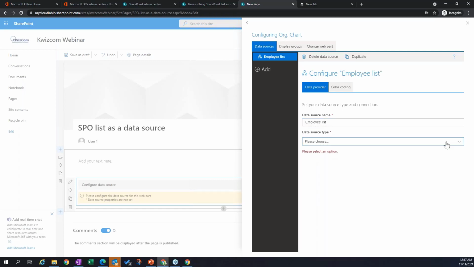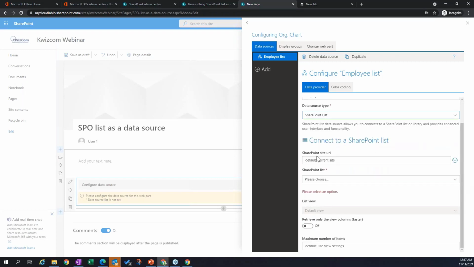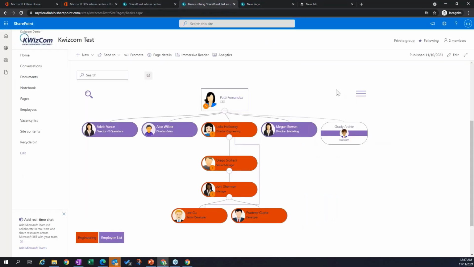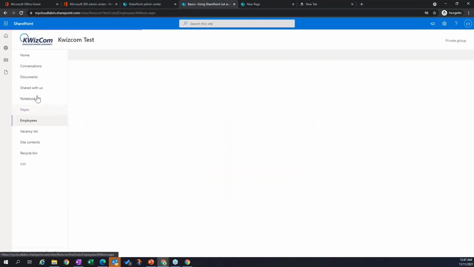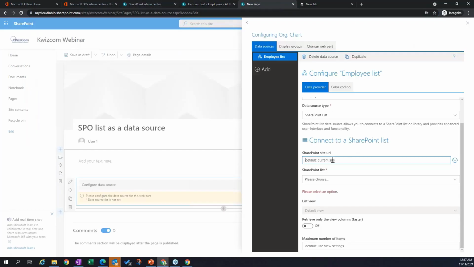And on the data source type, I'm going to define my type as a SharePoint list because it is a list which lives within SharePoint. And take a look at this here, right? You could have your source sitting within the same SharePoint site, or it could be sitting in a different SharePoint site also. For the sake of our demo here, I'm going to pick this SharePoint list, which is sitting on a different SharePoint site altogether. Okay, so that you could see it for yourself.